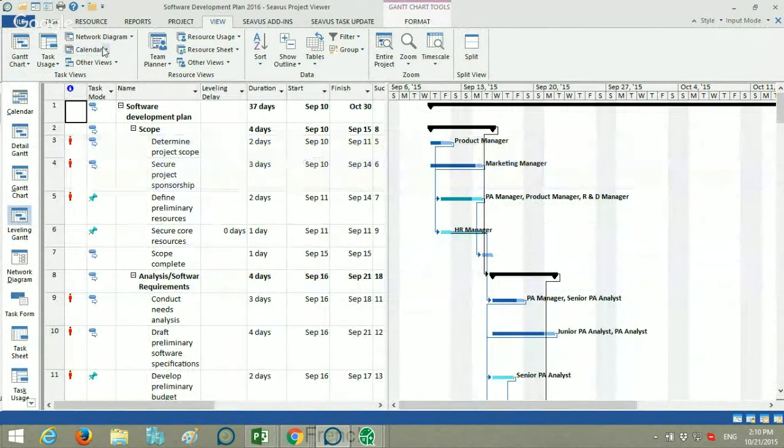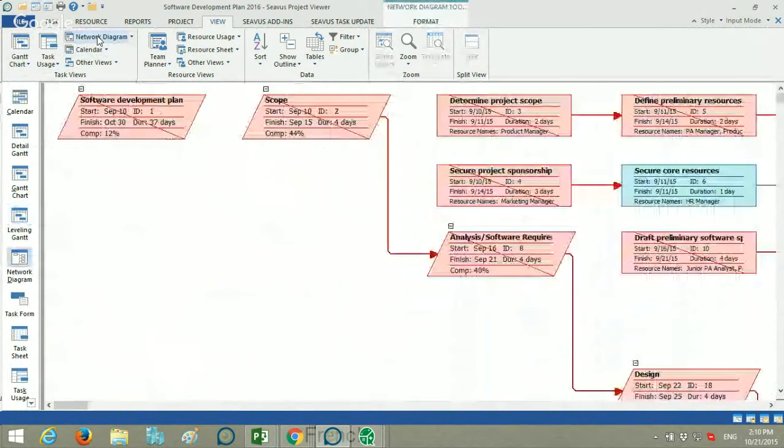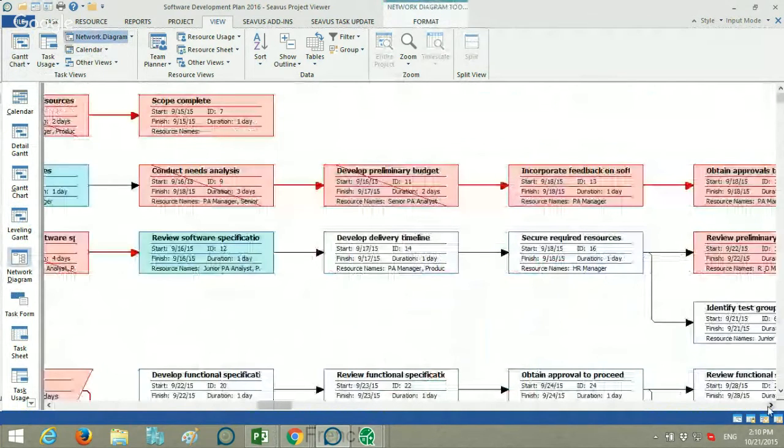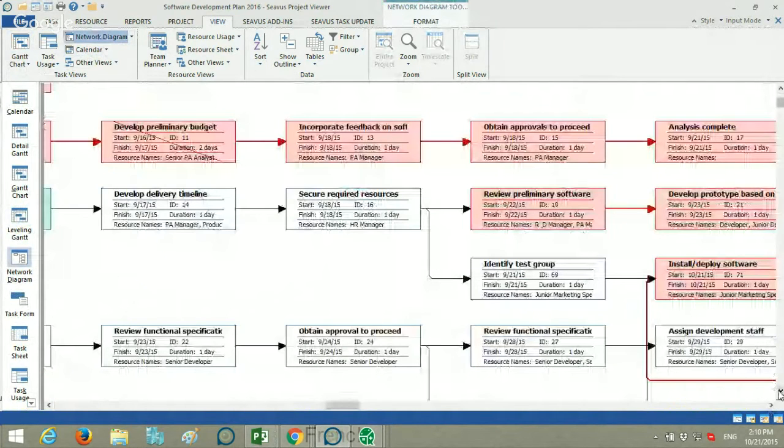Also, we have the network diagram. Well, the network diagram view has less to do with, let's say, timing, and more with the general flow of work and the relationships between tasks in your project. Now, this view makes it easy for you to evaluate the flow of your project and also to check the dependencies.